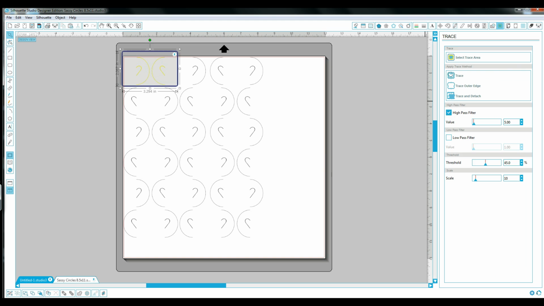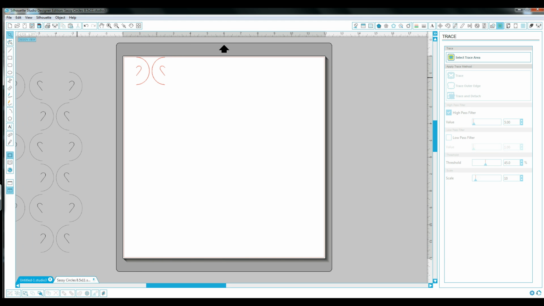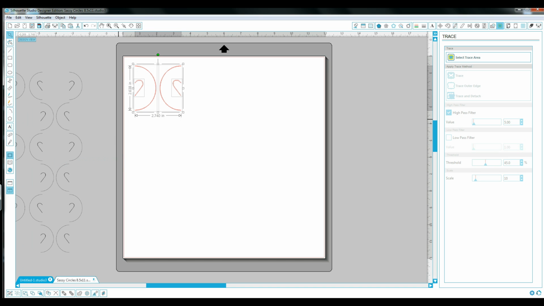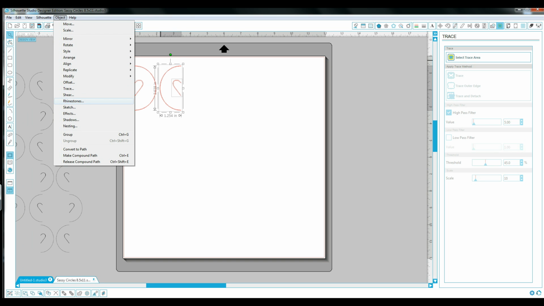And so now instead of unchecking the high pass filter box like I normally would, I am not unchecking that. You want to leave it checked this time before you hit trace, because if you uncheck it, you're going to lose your cut lines. This cut file is so thin with the lines that I had to draw for the cut and fold feature that if you uncheck that box, you're not going to get the correct cut line. So make sure you leave the high pass filter box checked this time.